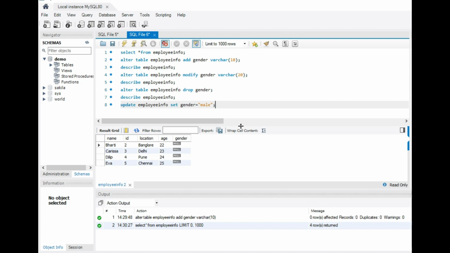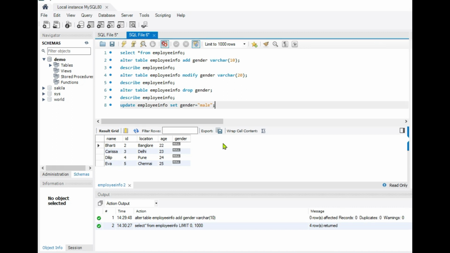So for that, what we have to do, we will see our data first. Let me check what it is. Yeah, so the data is here only. Bharti is female, Karisa is female, Dilip is male and Eva is again female. So we want Bharti to be female. For that we have to give a condition. We have to tell SQL that if in the name column you find Bharti, then you have to put the value as female.